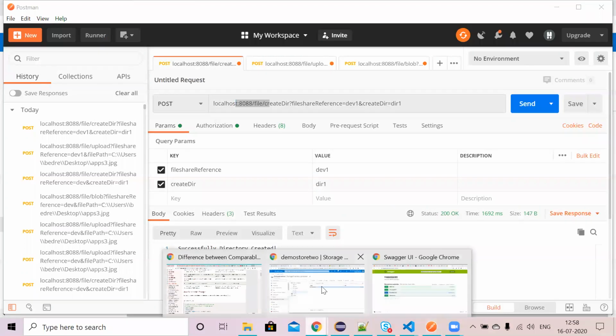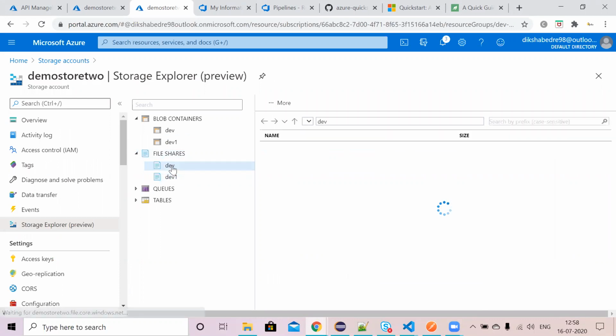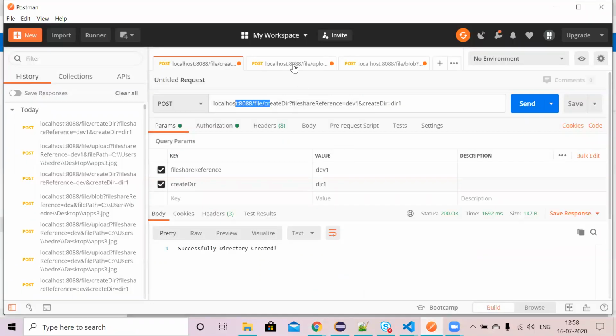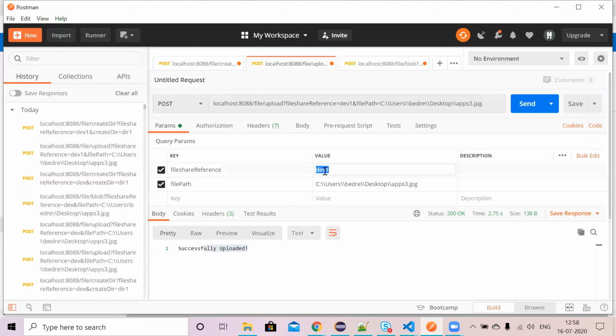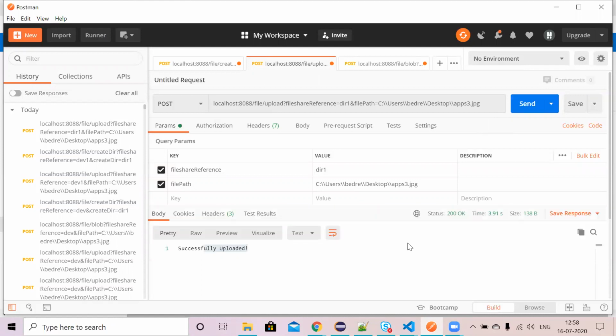So come back and we'll refresh here. Yeah, so it will take some time for the refresh and directory one is created. So in the directory one we want to upload the file, that also we can do. Here we can give dir1, but yeah, we'll try that. We can do that way also, but we have to do inside that.